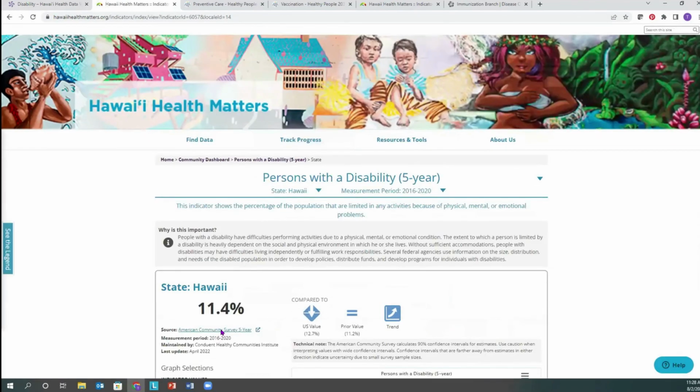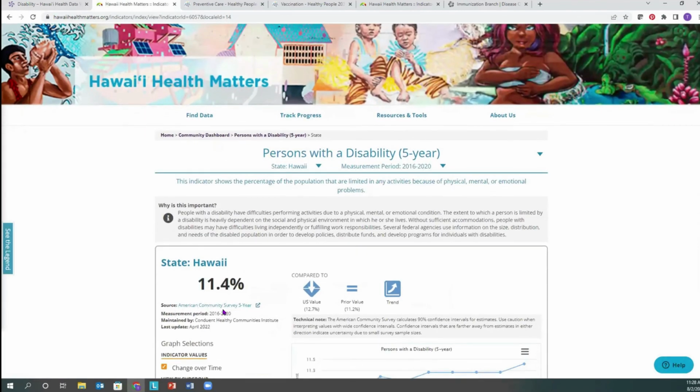And the answer here is 11.4%. Our data source is the American Community Survey. And they define disability as people who are limited in any activities because of physical, mental, or emotional problems. So this is one answer to the question of the percent of people in Hawaii who have a disability.